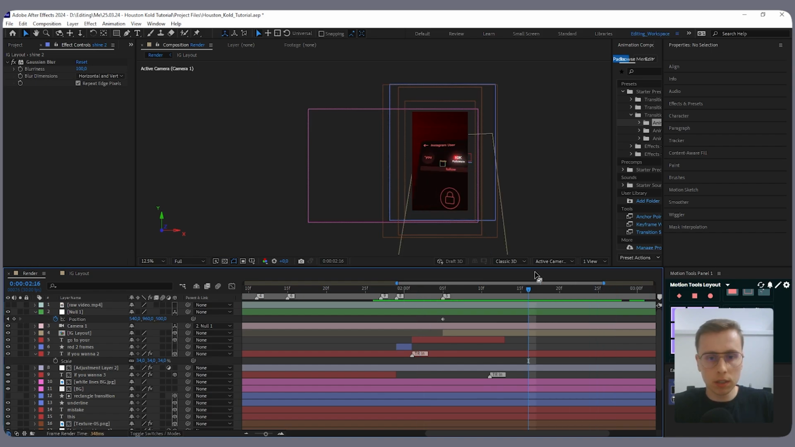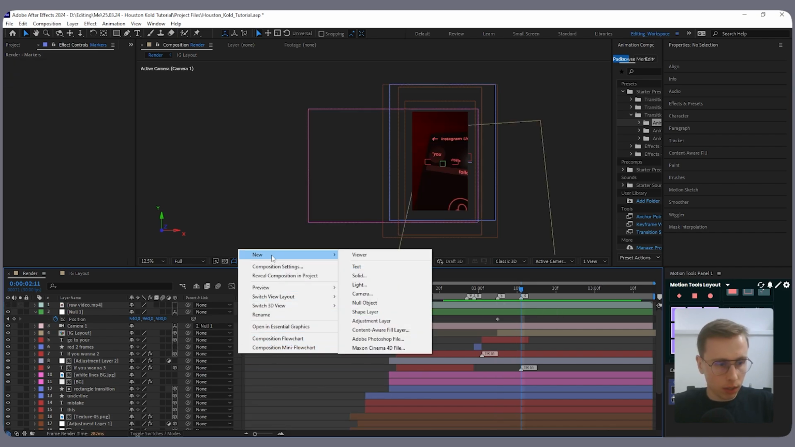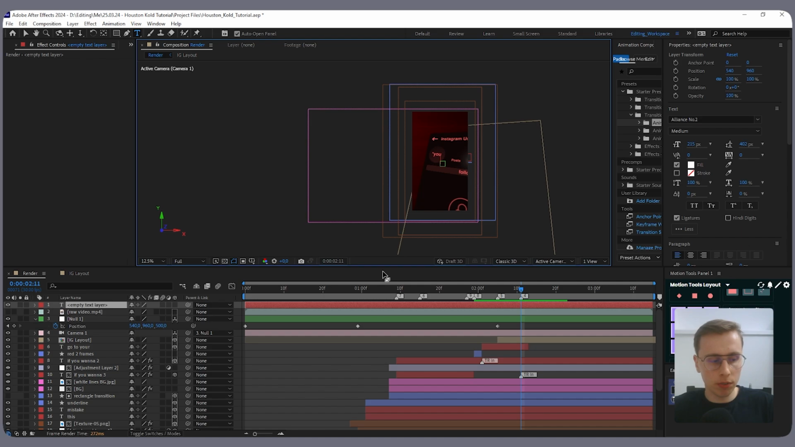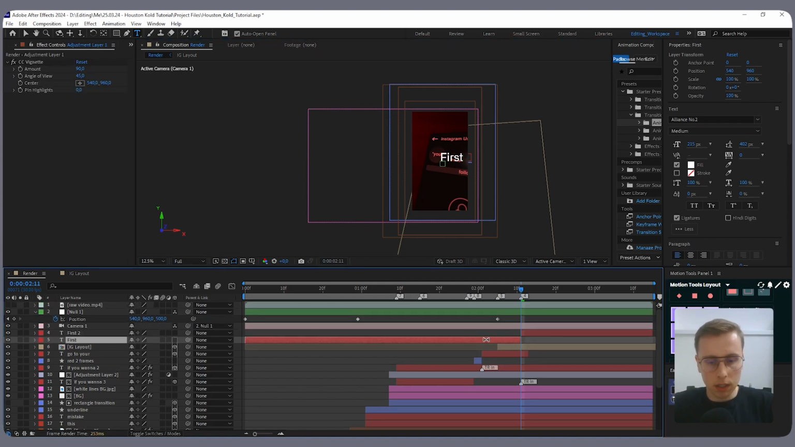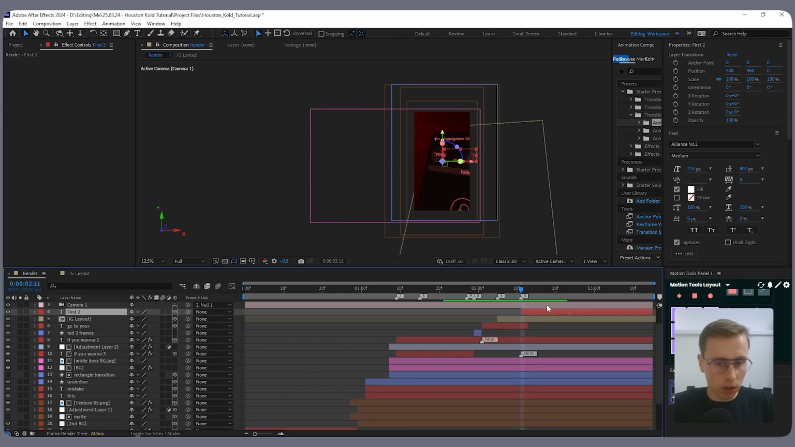So now really the last thing is to create the text first 10,000 followers. So let's solo the original layer and find the moment when this text starts appearing. So it's right there. Let's mark this with Shift 4 and create a new text layer. And we'll have to create 3 separate text layers. One with the word first, one with 10K, and one with followers. Of course, put it below the camera, set the start of that layer here, and put it in 3D space. And of course, one more thing, keep it below the IG layout layer.